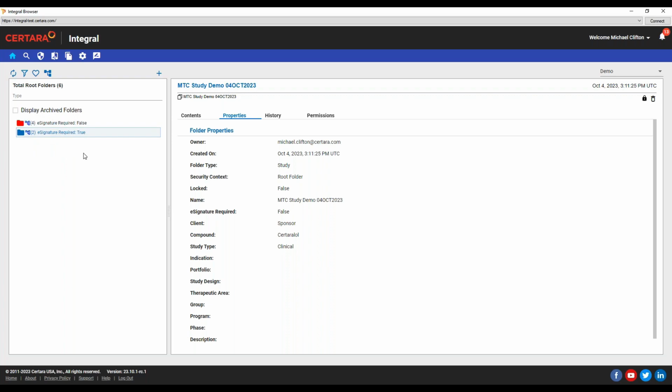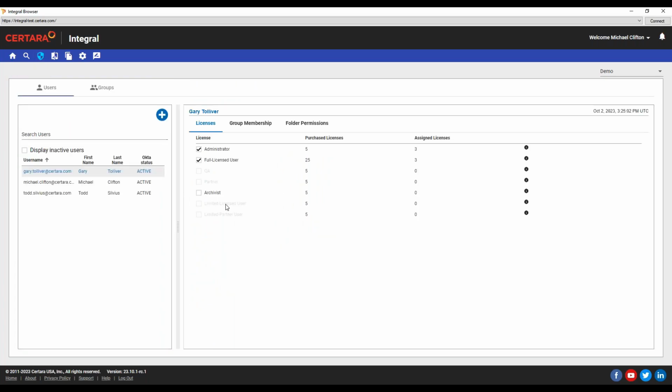So in addition to that, for this 23.10.1 release, we also have the ability to create security groups that use this e-signature metadata. But not only that, we also have new licenses available, two new licenses actually. One's called limited license user and limited partner. So let me just remove this user here from that. So you can see that limited license user and limited partner.